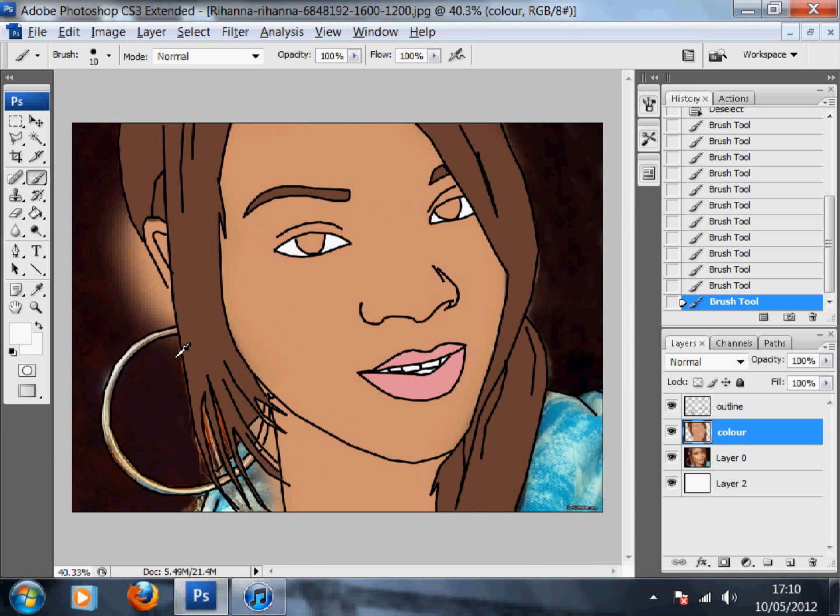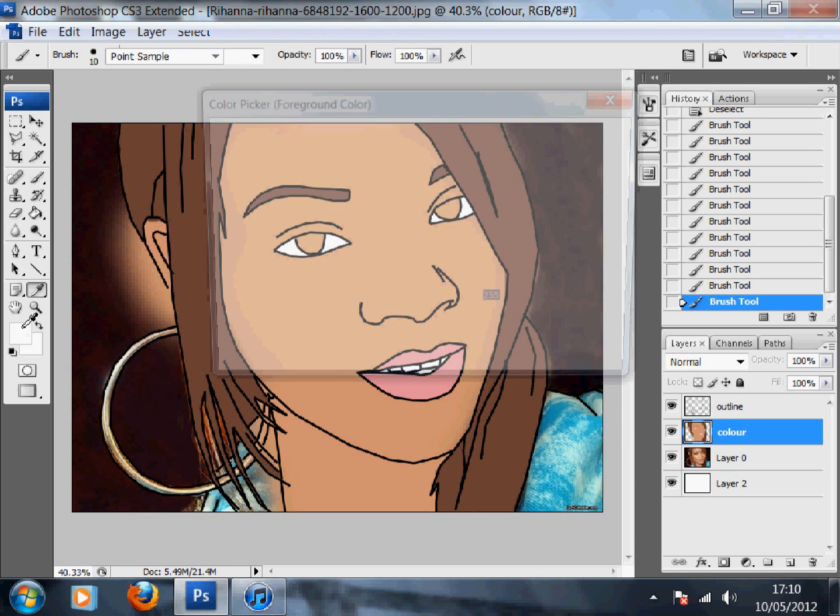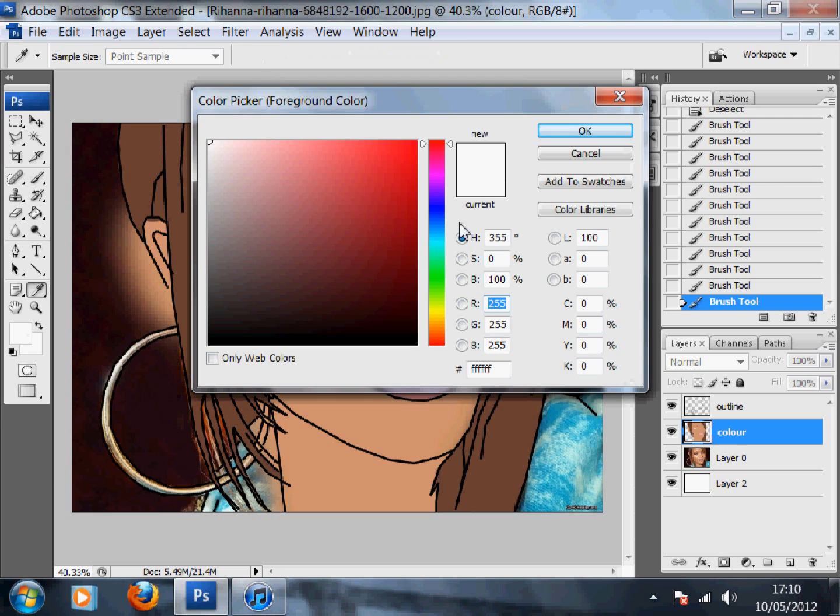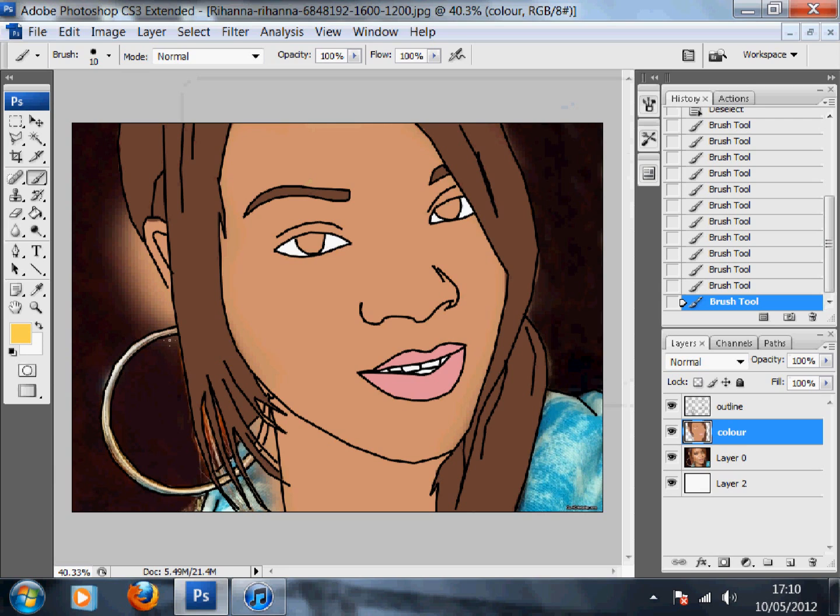But usually, I don't follow the picture too much. Like, I don't use the same colors or anything like that. I change everything, and I try to be as rough as I can to make it look more cartoony. But it's all up to you. If you think you want a more realistic look, then go for it.